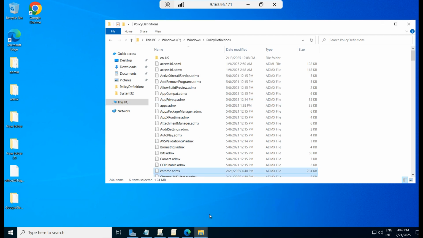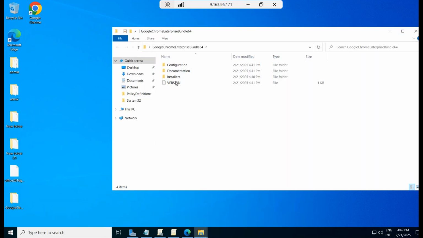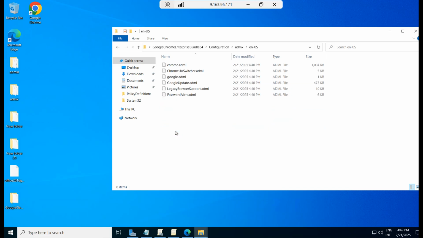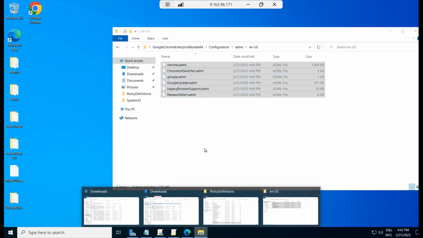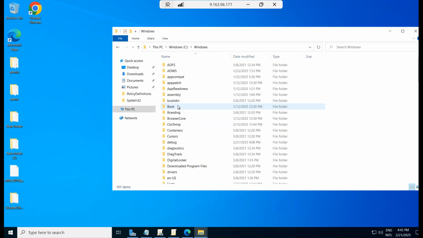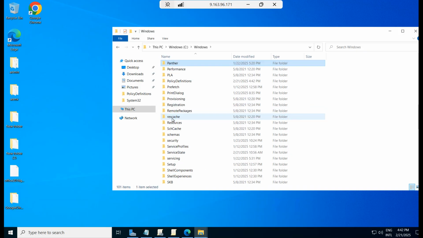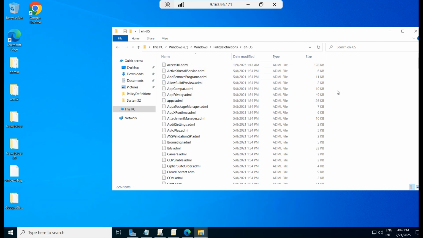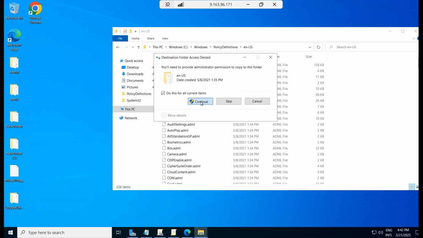Let me go back to the Google Chrome page, configuration, and ADMX itself. We have to get the language folder, Control A, Control C, and paste it again in the C drive, Windows, policy definitions. All right, so I paste it here. Continue.